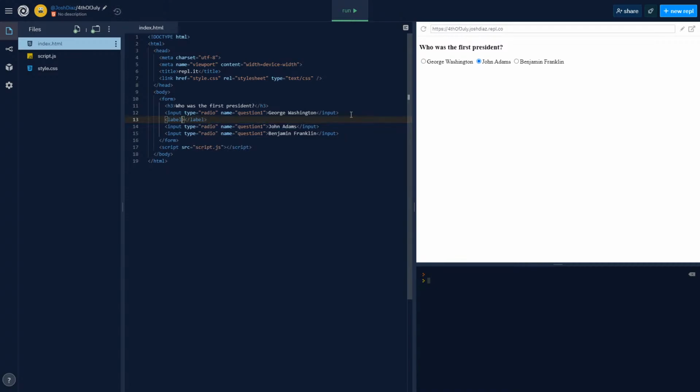So let's say we wanted the name to come before the button, right? We can have a label, and we could put George Washington in it, and then we can give it a little value. Oops, that is not what we want. There we go.